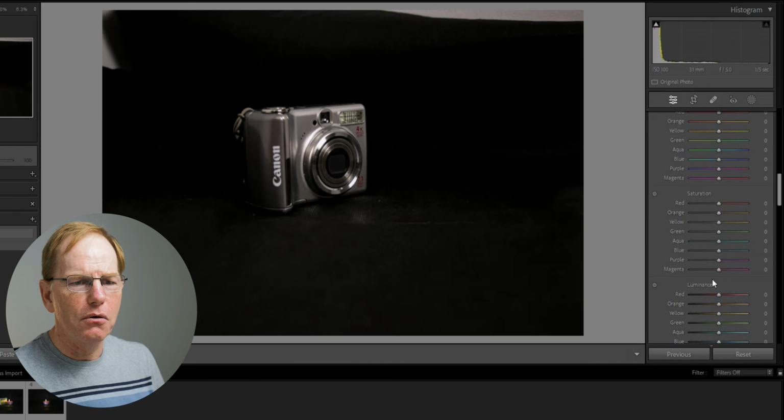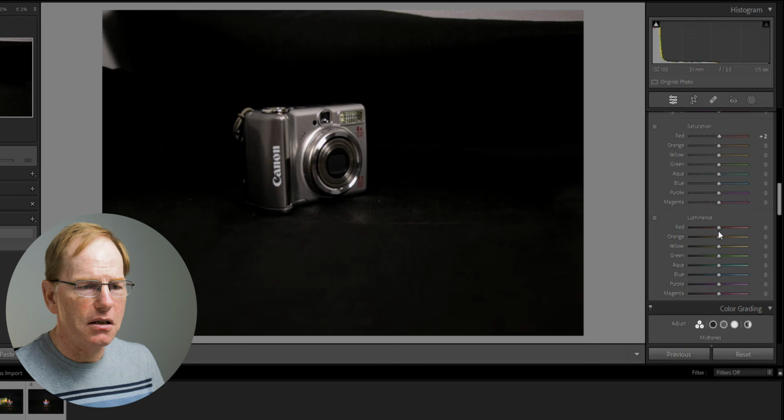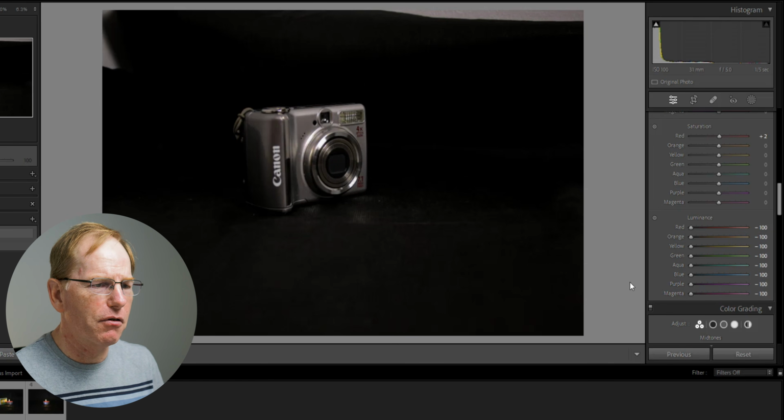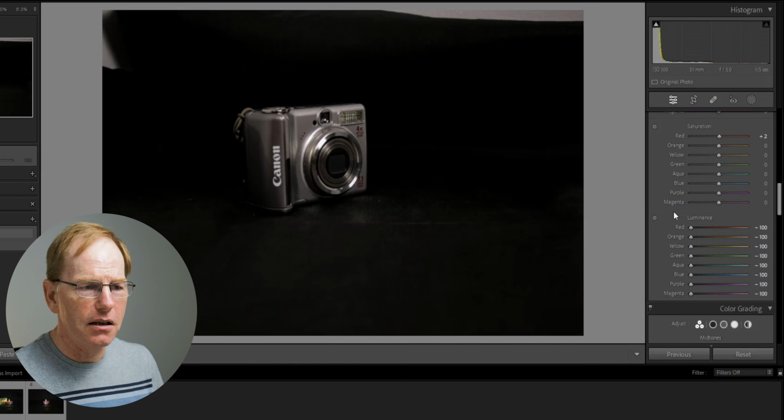So what I can do is, obviously, this saturation, most of this saturation doesn't really do a lot, but I'll leave those. What I can do is obviously darken the luminance of the colours. I could just do them all because there's not much colour in this particular image. It's black and white, so I could just take them all out. It doesn't make any difference, really. That's fine. So it's looking good.